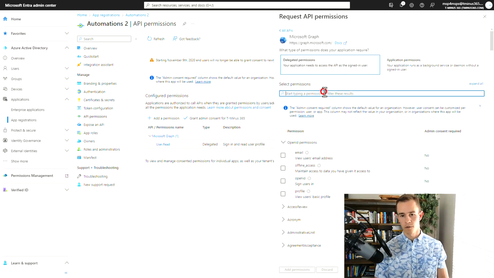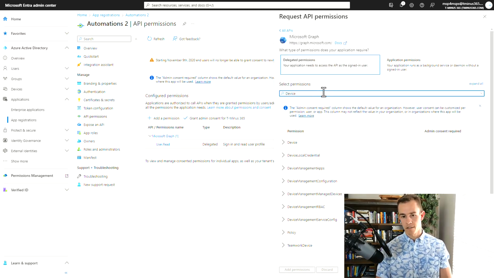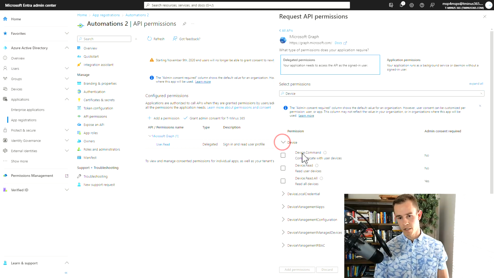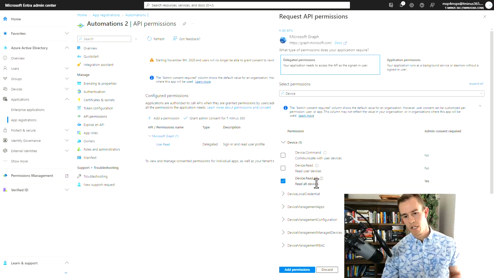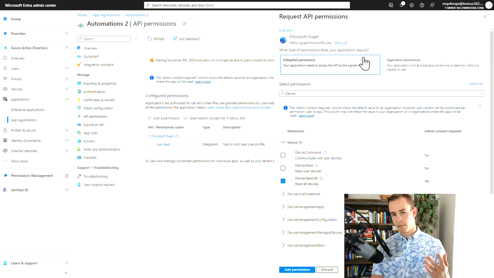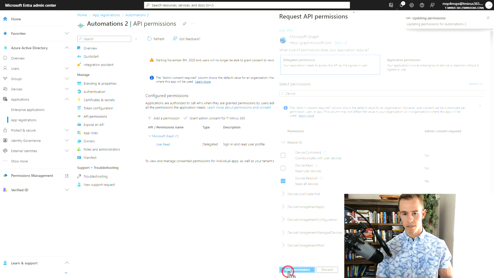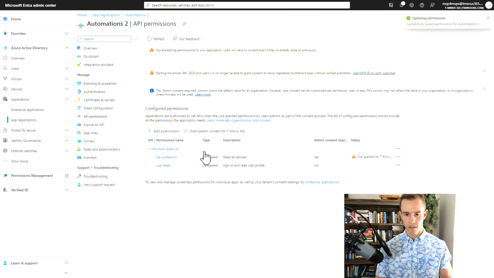I'm not going to go through all of these because this is well outside the scope. But let's say you want to use an API call to read all devices within the organization. You would add this as part of the scope. I'm not going to get into delegated and application permissions because that's outside the scope of this video for what I want to show. But this is how you add these here.